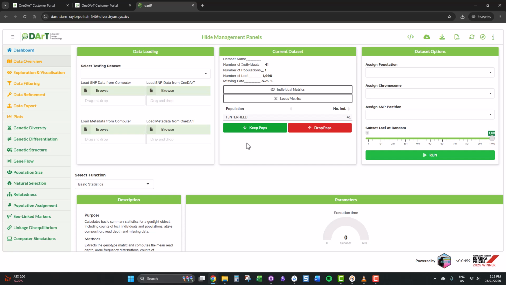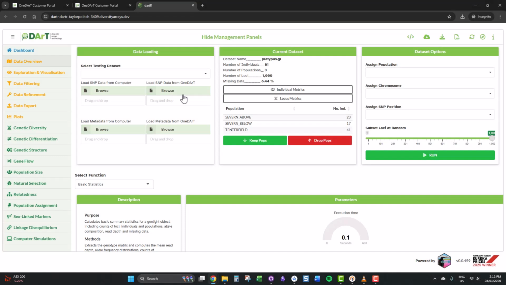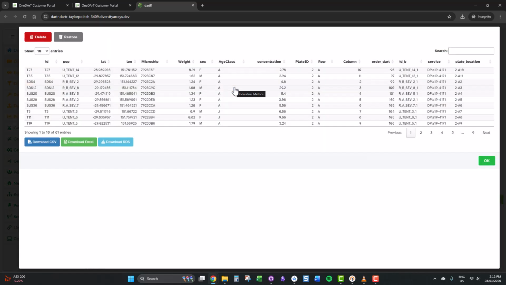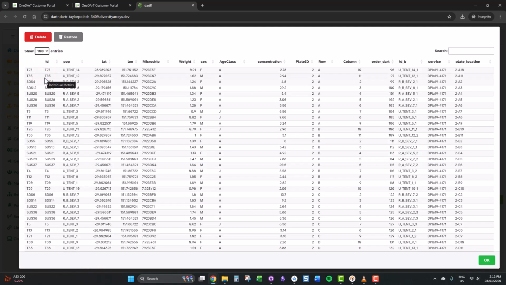Now we'll look at the individual metrics. We click Individual Metrics, and it's only showing us 10 out of the 81. So we'll open up our list. And now we have a full list of all the individual platypuses from this dataset.